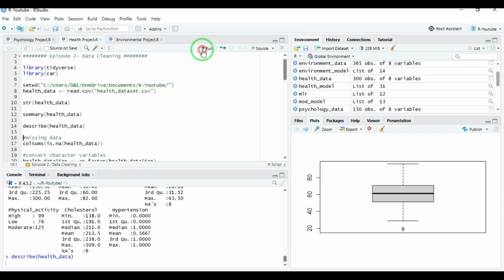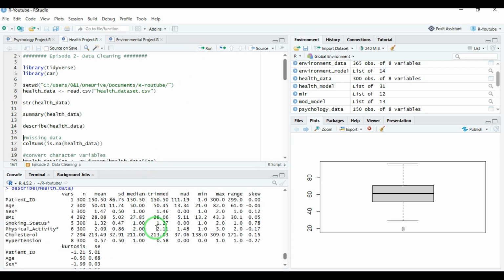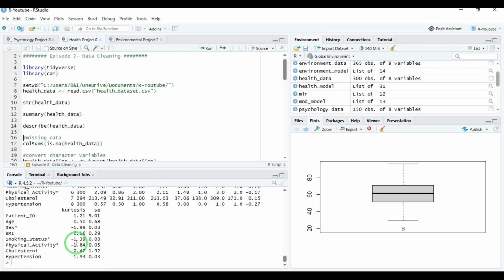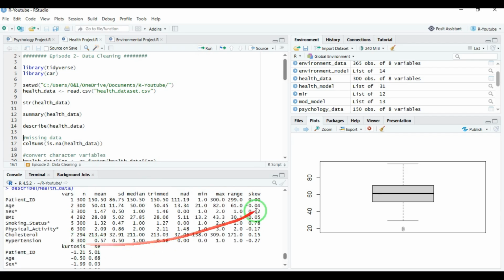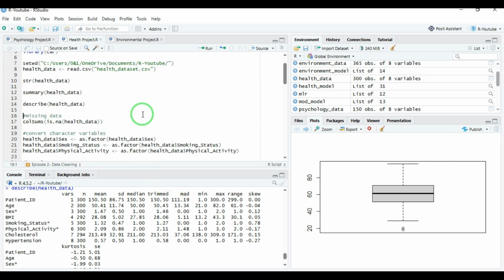Then we need the skewness for BMI, age, and cholesterol. And you see they are relatively small. BMI and cholesterol appear reasonably balanced. And for smoking, it is normal because it's hard to find a lot of smokers. So at this stage, nothing immediately suggests a major distributional problem. And we're good to go.